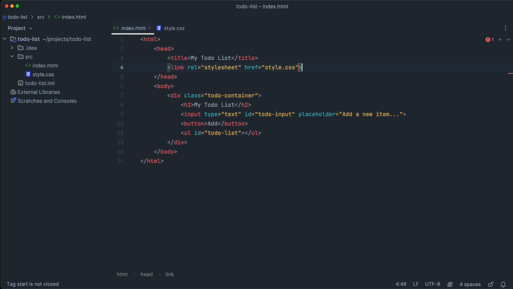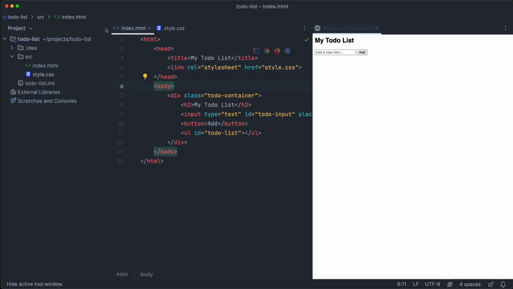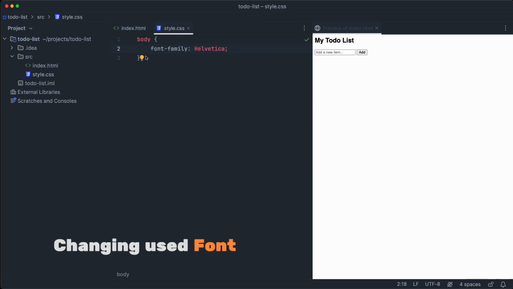We've waited long enough to actually see our to-do list in action. So let's open the HTML file in the browser now. As you can see in my preview to the right here, we will see the to-do list app without any stylings. The first CSS rule we want to add is changing the font family to Helvetica. We want to change it for the whole page, so we add it to the body.